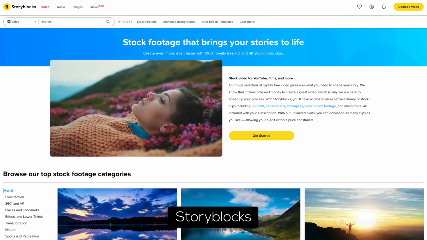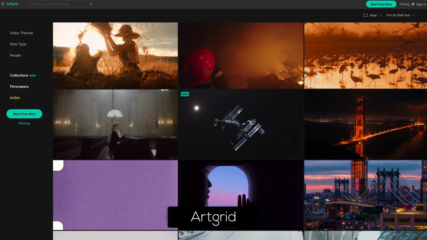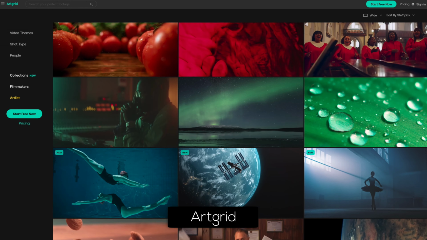If you're a little bit more on the artistic side, you could try using ArtGrid. The problem with ArtGrid is that it's a bit expensive, and I find that it doesn't have the diversity of footage that I wanted personally, but it is pretty good. It's not a bad one to try out.